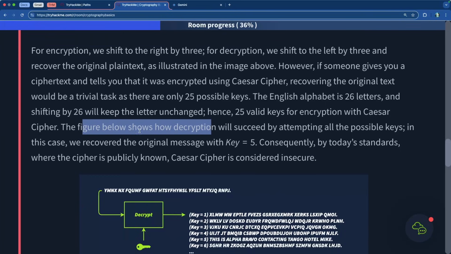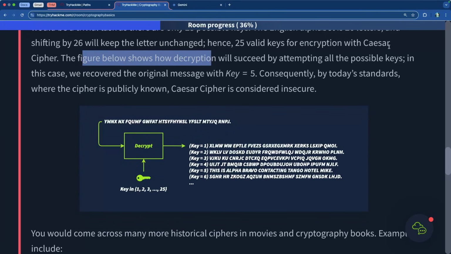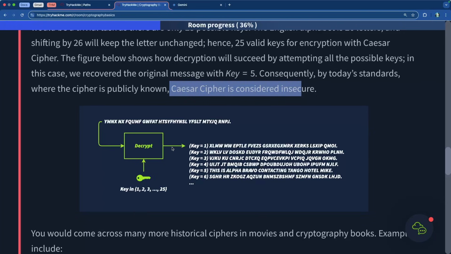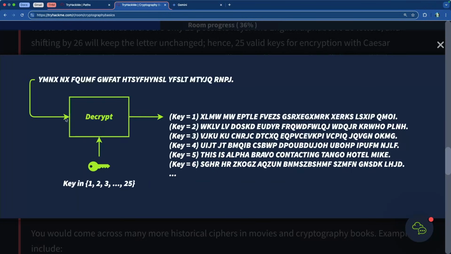The figure below shows how decryption will succeed by attempting all of the possible keys. In this case, we recover the original message with key equals 5. Consequently, by today's standards, where the cipher is publicly known, Caesar cipher is considered extremely insecure. Insecure is just an understatement. So this is the ciphertext, and the decryption key is 5 in this case. Key 1, if it moved by 1 position, is what it would turn into. If it moved by 2, 3, or 5, 5 is where it actually lands. And you see this is Alpha Bravo contacting Tango Hotel Mike, so Alpha Bravo contacting THM, TryHackMe. Then key 6 turns back into jargon. So this is not difficult to decrypt.